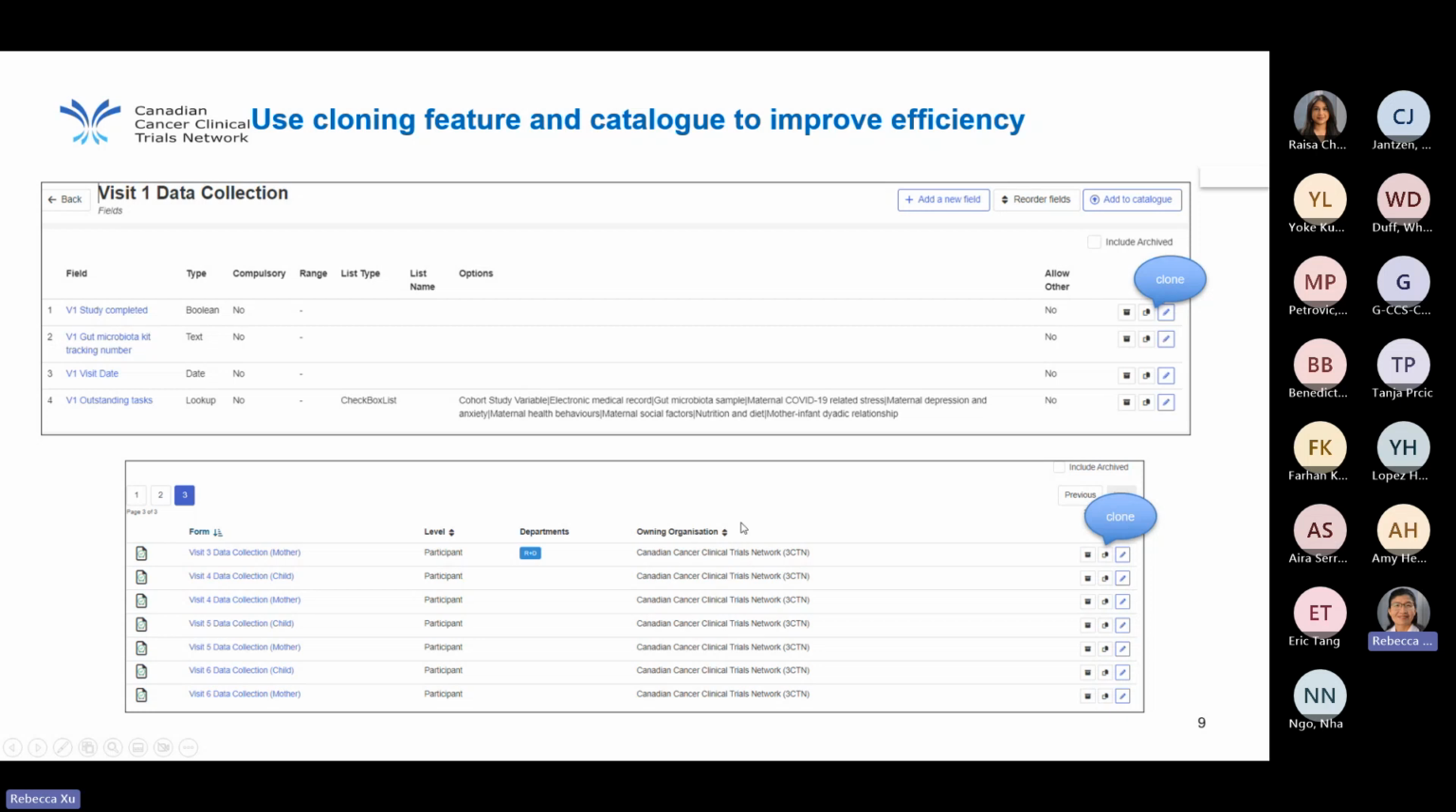The other option is that once you create visit 1, you can clone the item to create visits 3, 4, 5, 6, 7, 8, and so on. So think about the maximum visits or cycles that you have, and you can create those in the library. Those will make your life a little bit easier, because you don't need to enter them manually one by one. You only need to enter a group of them, then clone it, keep cloning, and make some modifications. These are just additional tips to use the cloning feature and catalog to improve efficiency.